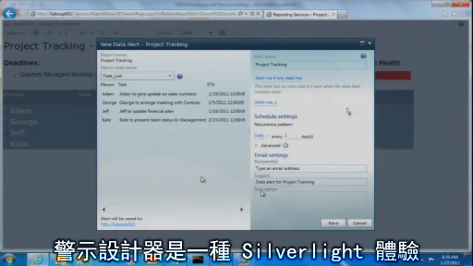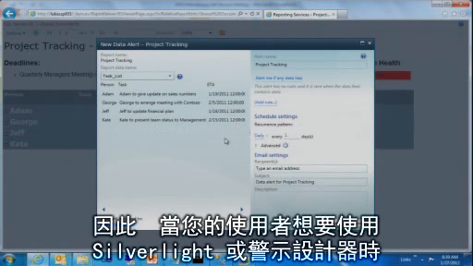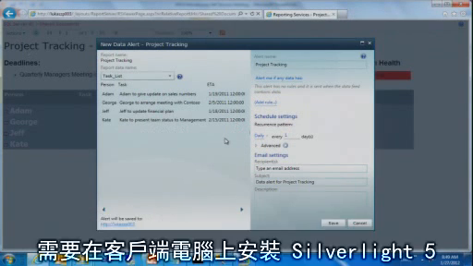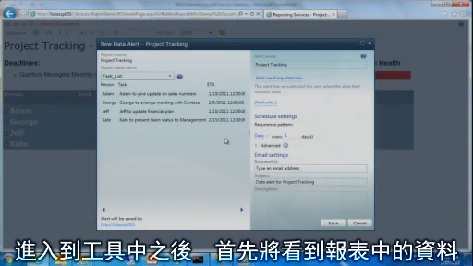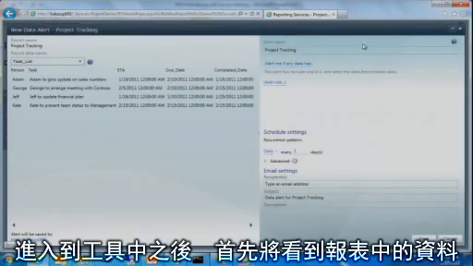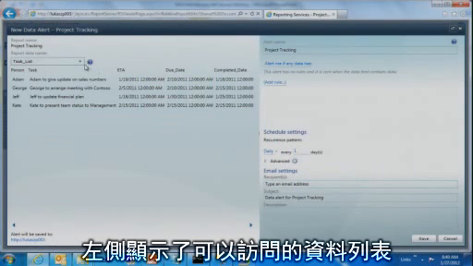The Alert Designer is a Silverlight experience. So when you want your users to use the Alert Designer, you will have to install Silverlight 5 onto the client desktops. Great. Now once you're in the tool, we show you the data that's in the report. So what you'll see over here on the left-hand side is a list of data that's available in the report.